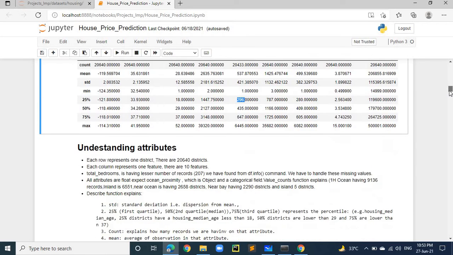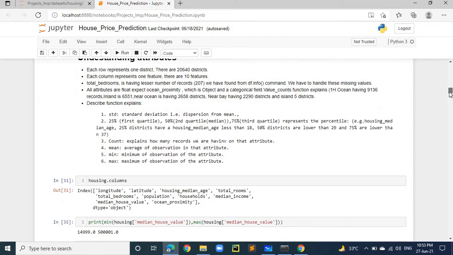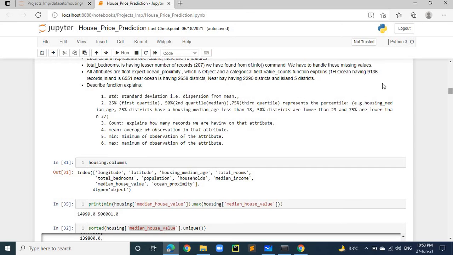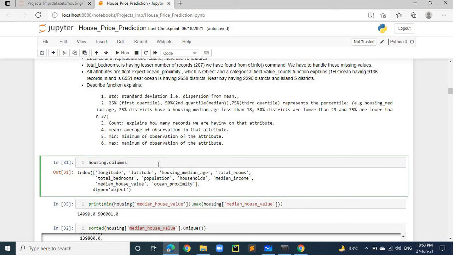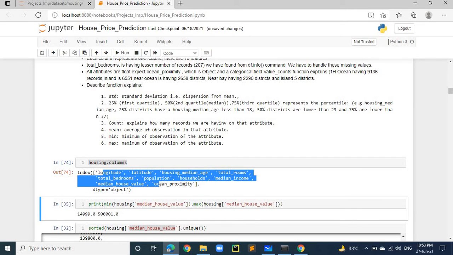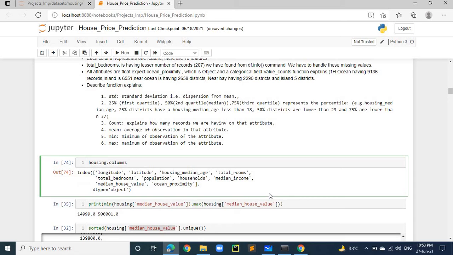Let's go to the second part, understanding the attributes. We have all understood the minimum and everything else we have discussed now. And then this is the column. If you want to know what different columns are available in the table, you can use table.columns. It will give all the column names.